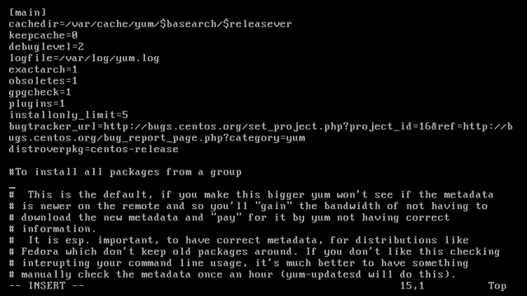And the line that you're going to add is group_package_types, with default, mandatory, and optional. So with that optional keyword, you're going to be installing your optional packages, and you have to add this line into /etc/yum.conf.